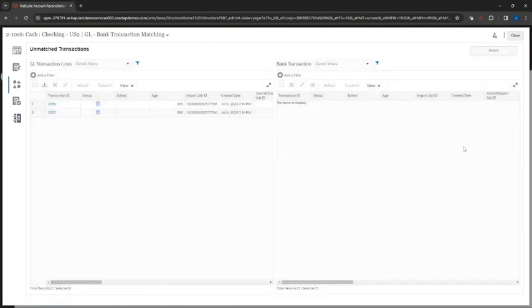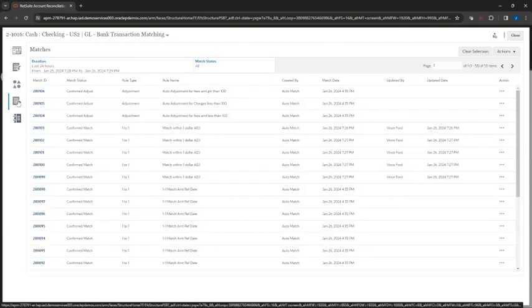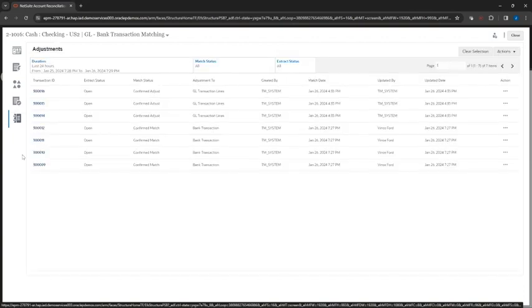Now that we've gone through all of our different tabs, all of the matches, whether confirmed or suggested, all of the adjustments, and all of the support can be reviewed in these final two tabs. Here on this tab, you can see all of those matches, and you can also see all of the adjustments here on this final tab.